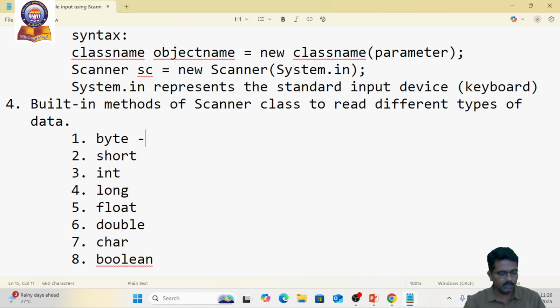So for every data type, we have given a built-in method that is defined in the Scanner class, right? To read a byte, we have a method called nextByte, where B is capital, and it is a convention. When you're writing a method whose name consists of two words, next and byte, the first word should be lowercase and the second word's first letter should be capital. It is a Java convention for a method consisting of two words, right?